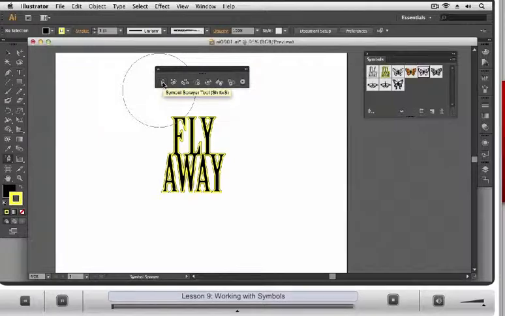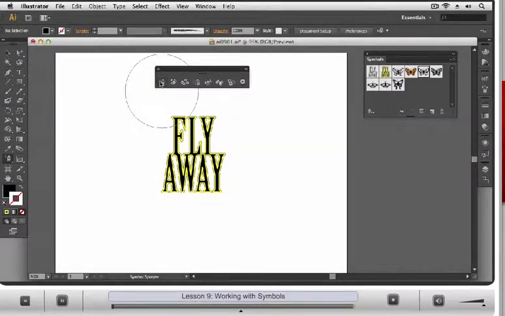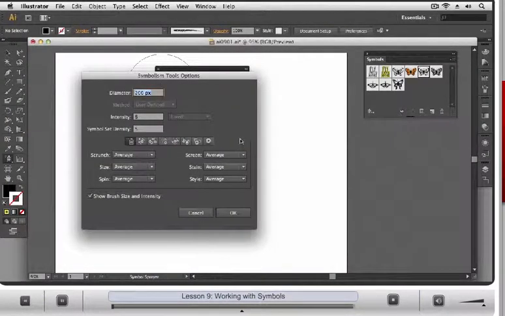So the first option is the symbol sprayer tool, and I can click and drag and it will spray those symbols. I'm just going to hit delete. I can double click on that tool and get options, and this is always the case. I can always change those symbolism tool options. And right now I'm just going to change the intensity to about 5, and I'm going to keep these to average because I want to explore some of those options in a little moment.